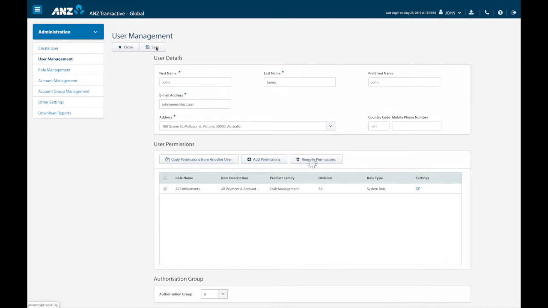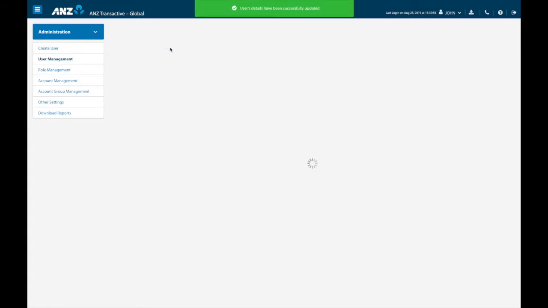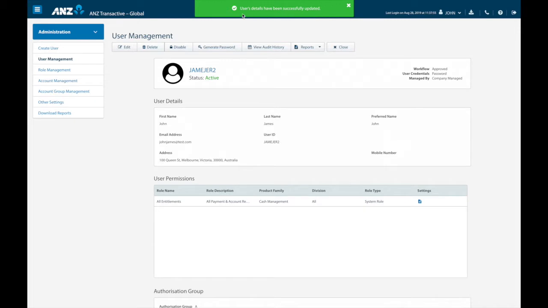You will receive another confirmation message. If required, another administrator will need to approve your changes, and then the user will be able to access any payments and templates related to this confidential data group.